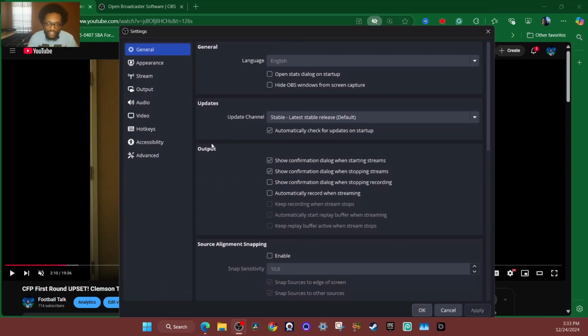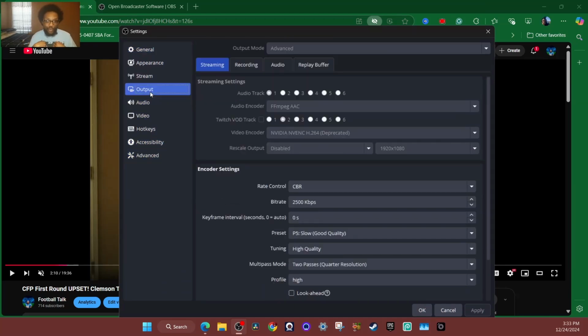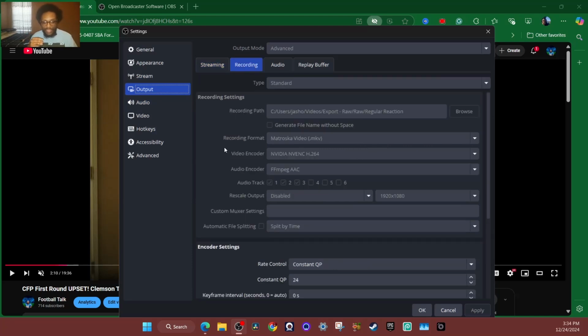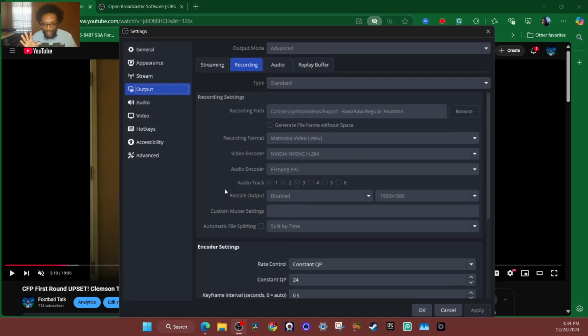Okay, so for your settings, this is what I've recorded at personally. I've been experimenting with different settings and stuff. First and foremost, you wanna pick a recording path for ease of use, so you guys will not get confused. What I will recommend is going to your file explorer and making a reaction folder.